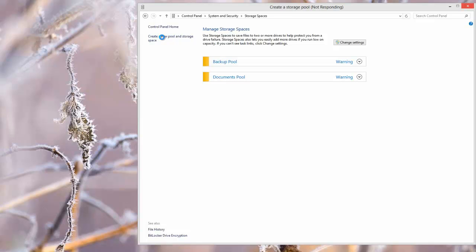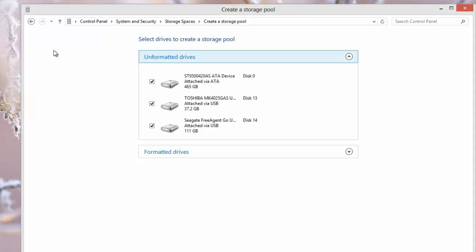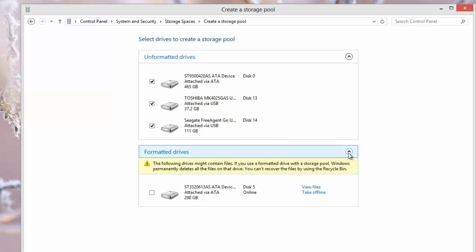Now by default, storage spaces will find all unformatted disks and will check them all by default to be used in the new storage pool that you're going to be creating. You can see I've got one formatted drive down here. You don't really want to check that because if I do I might lose my OS, so we'll get rid of that.